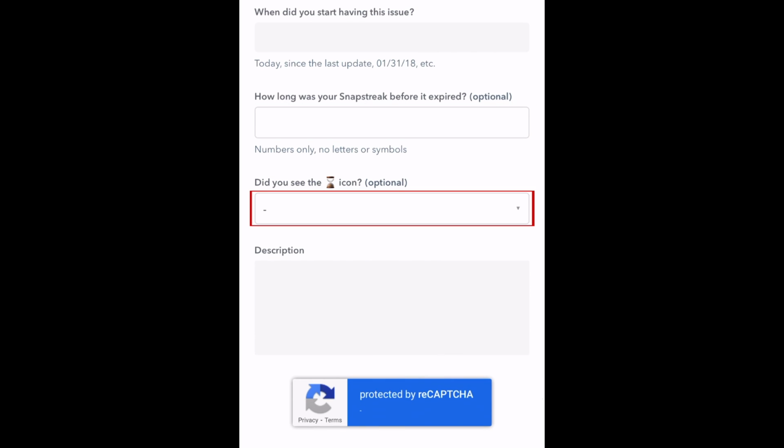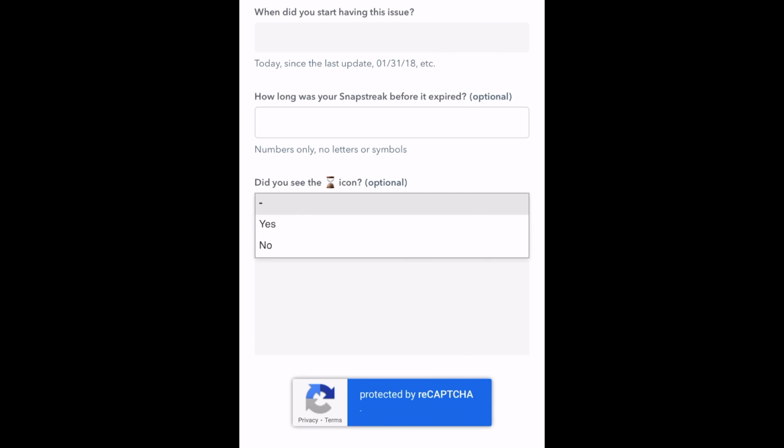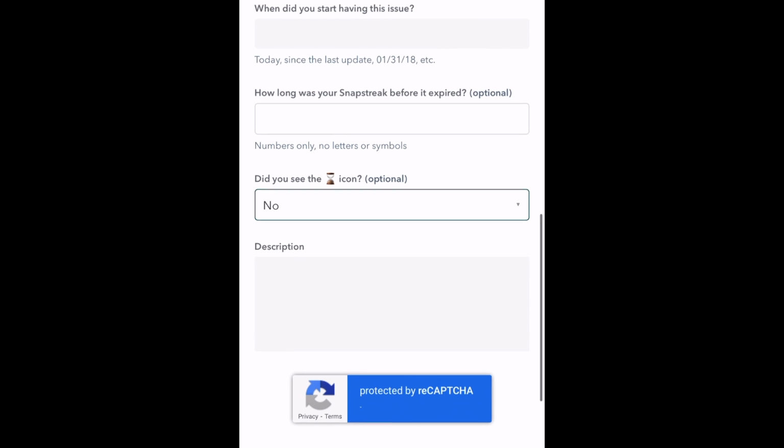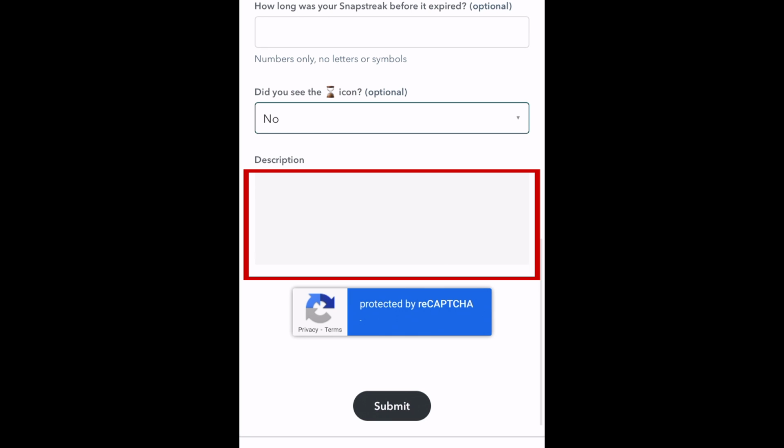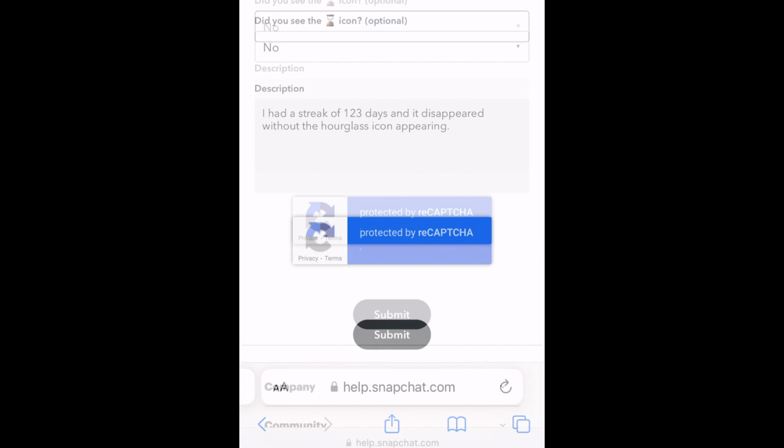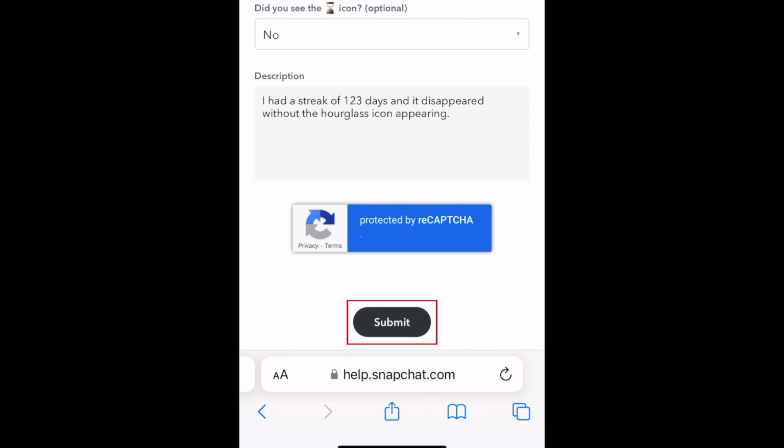In the drop-down menu, select yes or no to indicate if you saw the hourglass icon when your streak was close to expiring. In the description section, include any other details about your situation. When you're done, click the Submit button at the bottom to send off the form.